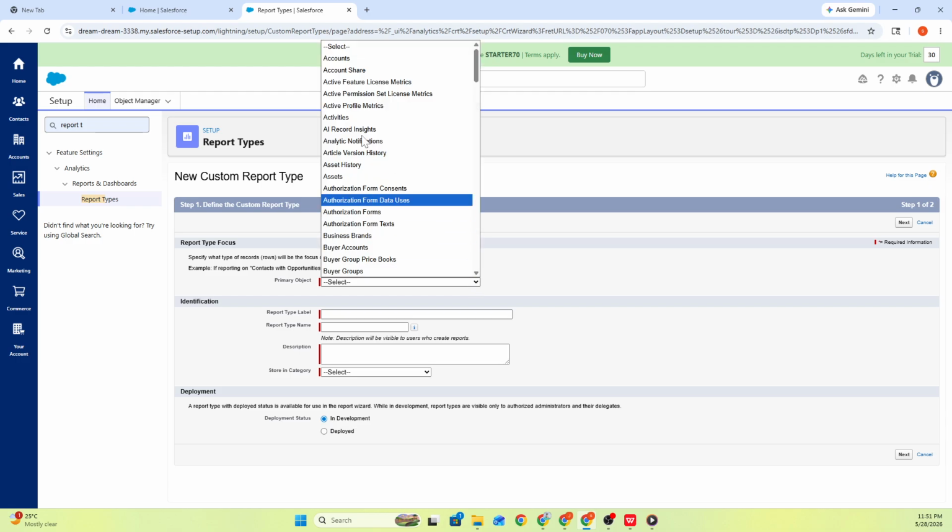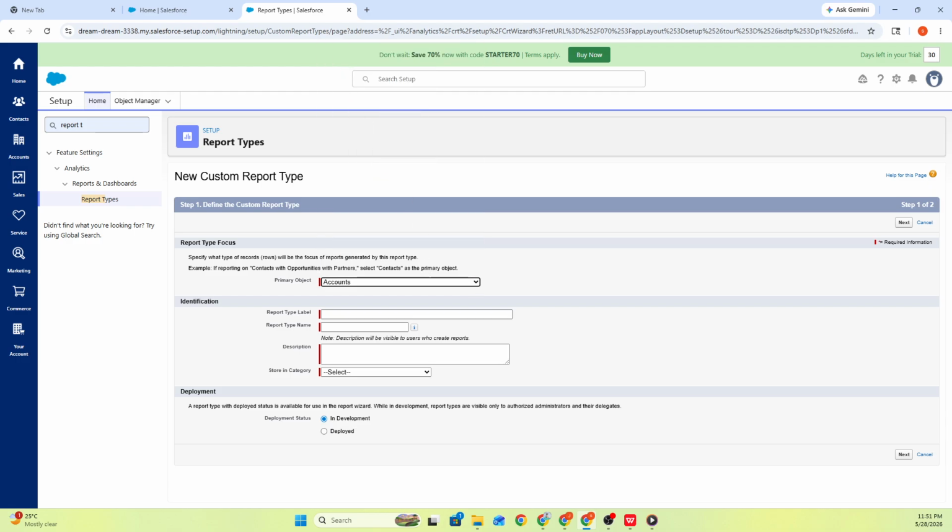Once the creation page opens, continue by selecting the primary object for the report type. Review the available objects shown in the drop-down menu and choose the object you want to use as the main report source. After selecting the primary object, continue by filling in the required report type information shown on the screen.